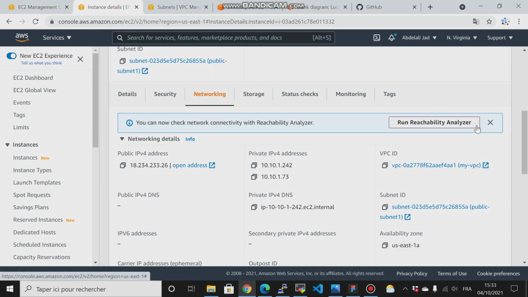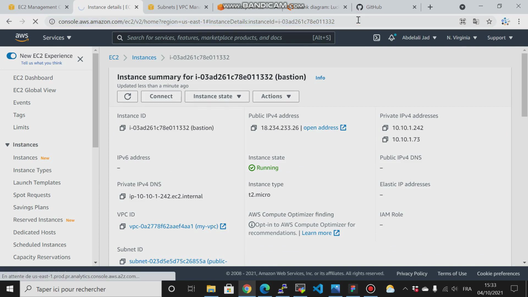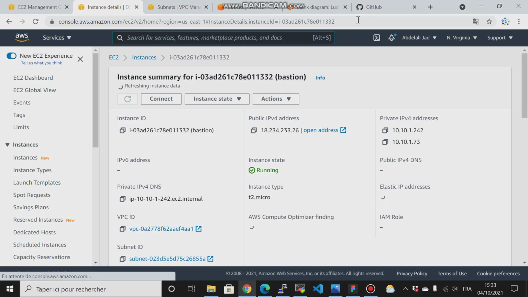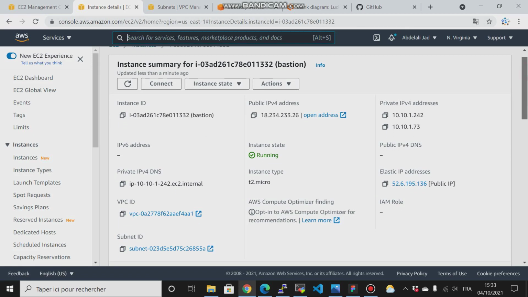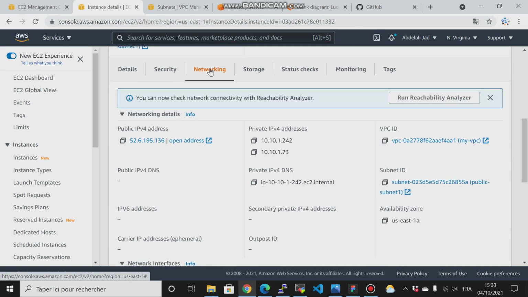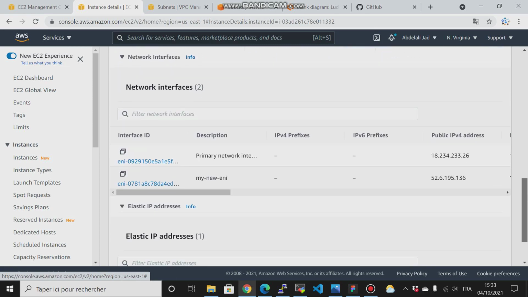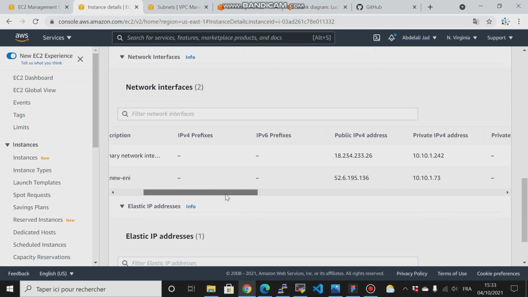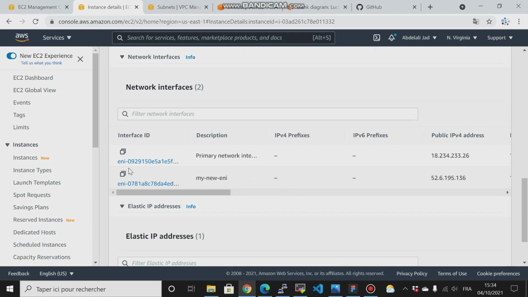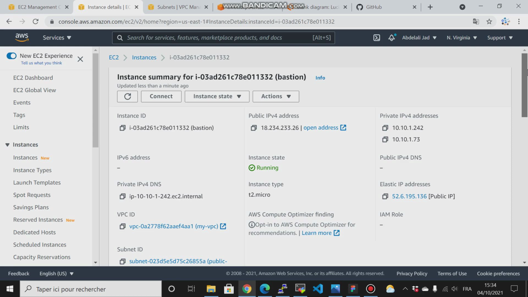So let me come here, and if I refresh, and try now to scroll down and go to the network, yes, here I have the public IP address. So let me show you in the demo the difference between an elastic IP address and a public IP address.